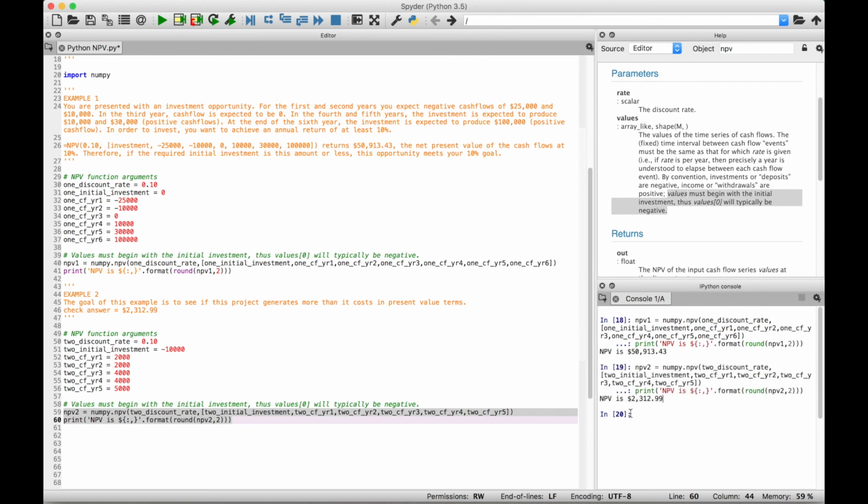Now, the first thing to notice is that this NPV is positive, so that's a good sign. And as we said before, the goal for this example is to see if this project generates more than it costs in present value terms. And after plugging in our discount rate, our initial investment, and all of our cash flows, it does indeed appear to generate more than it costs. So with that criteria alone, you might say this is an acceptable project. However, there are always more things that go into the decision-making process, and you may have other projects that will actually return more. Okay, so those are just a few examples of how to use the net present value function.